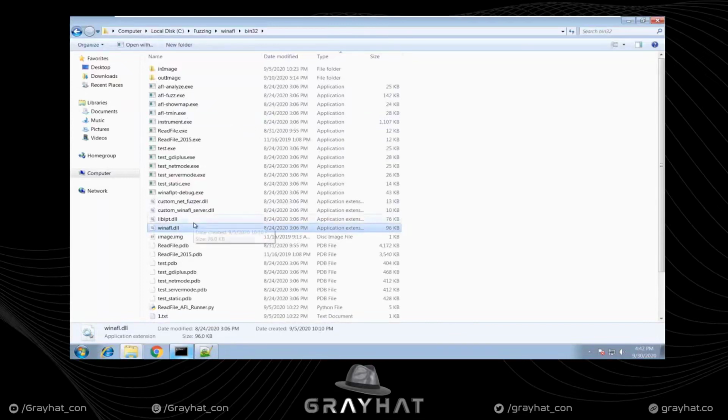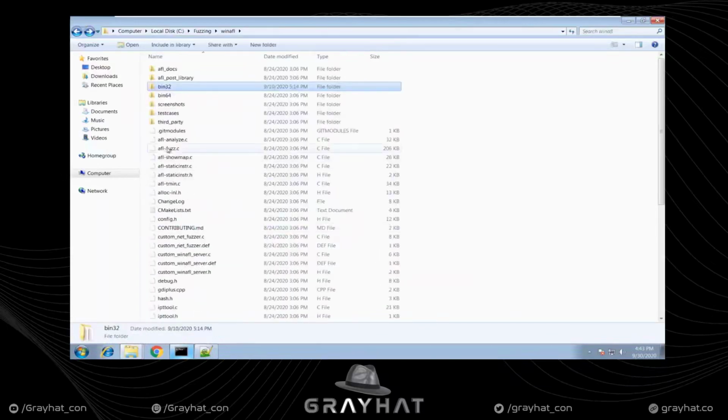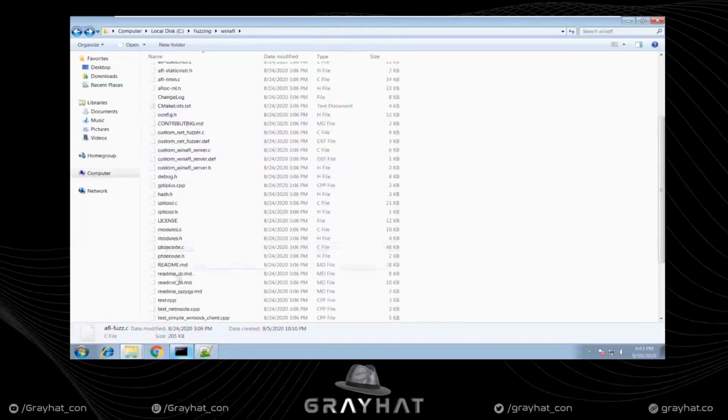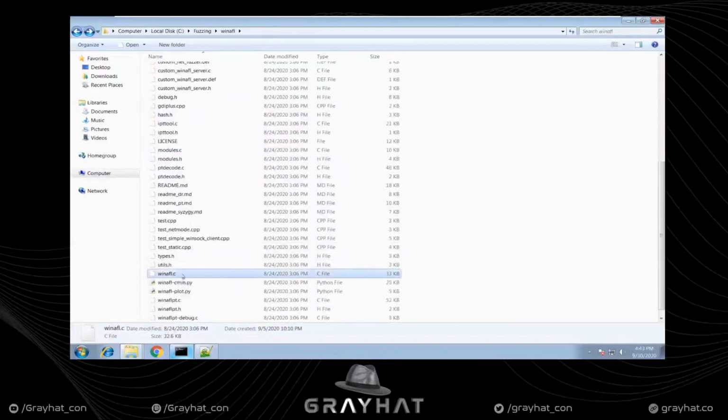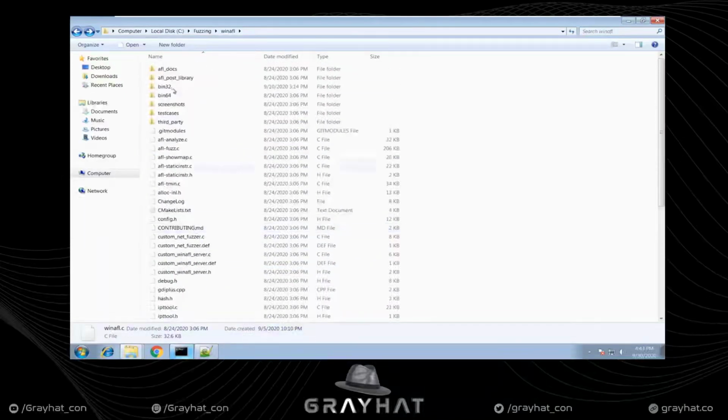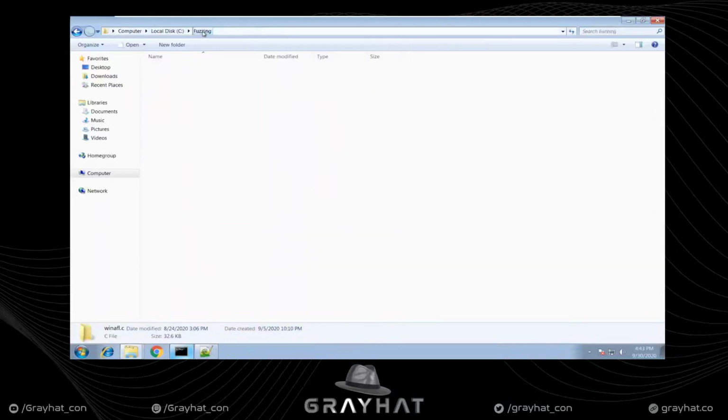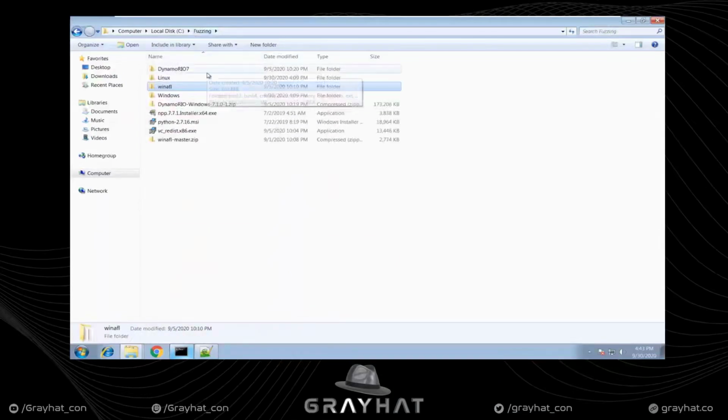This is actually a client DLL which takes care of all the instrumentation code. If you want to know more, the source code is available in the folder, so you can go through it, like afl-fuzz.c or winafl.c. But right now we will simply see how to use WinAFL, and we will not go into the source code. So this is what WinAFL contains, and let's see what DynamoRIO contains.